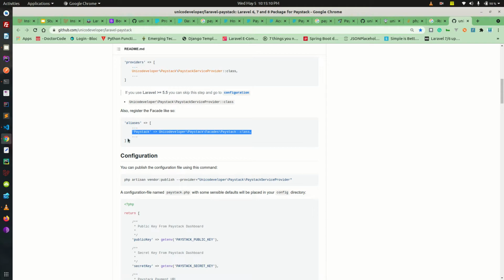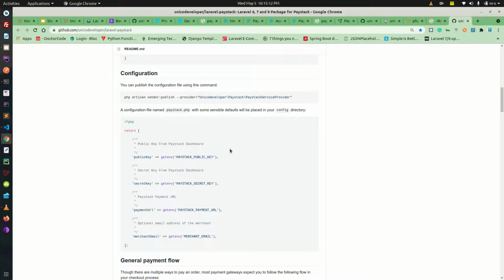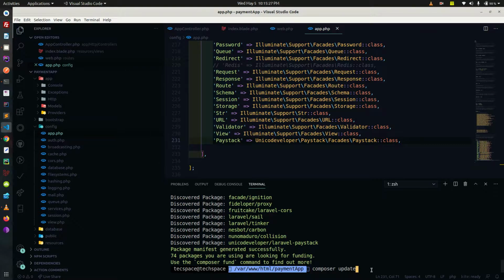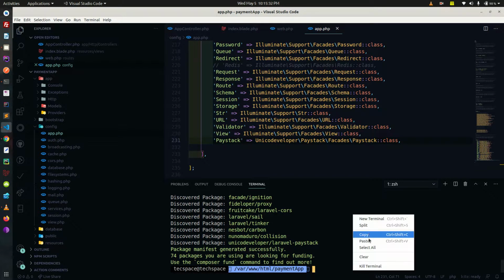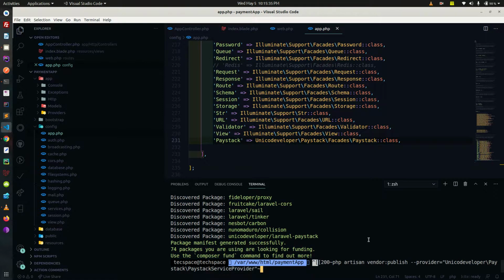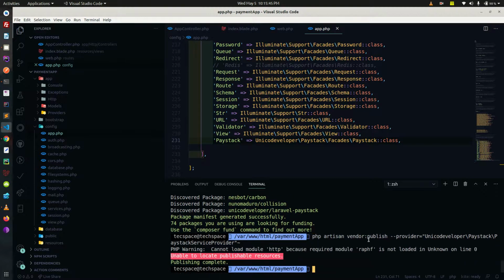So the next thing in our application is to configure. We can publish our configuration. So just copy this to publish our configuration. So all you do is come here, let's paste what we copied. So let's try and remove all these stuffs, we don't need them. Publishing as a vendor, so we are trying to publish it.